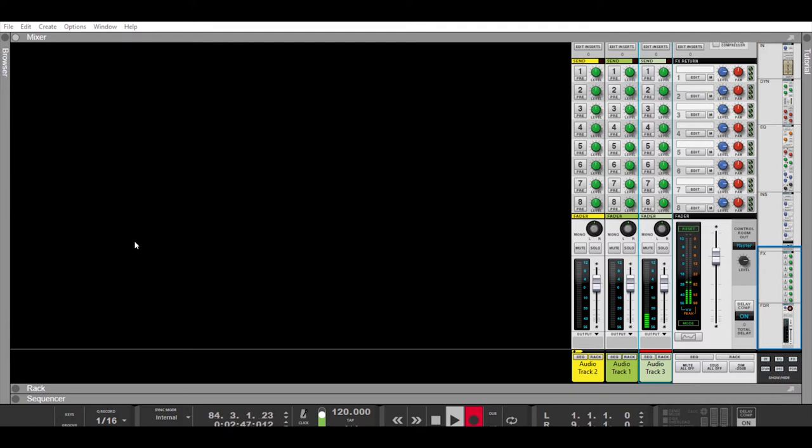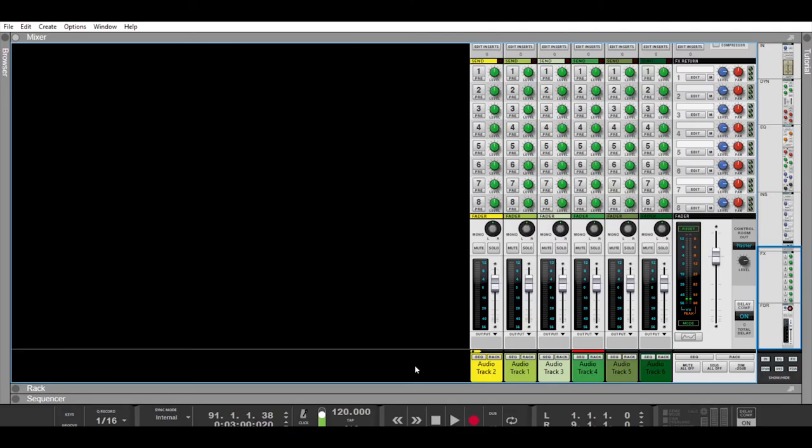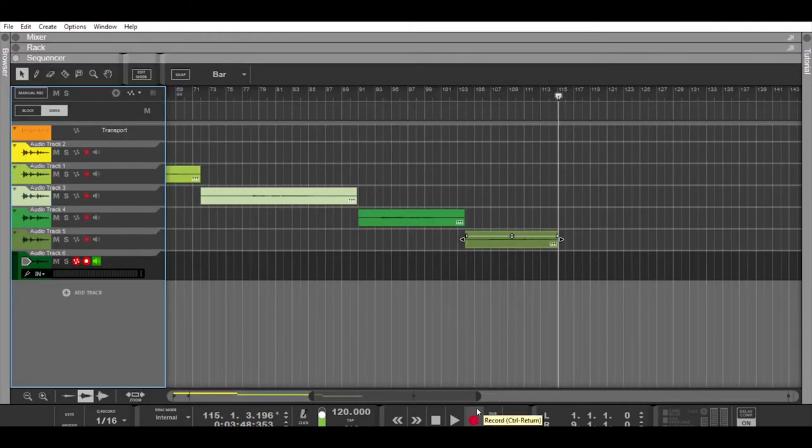You want to record when your buffer size is low, and you want to monitor your mixes when your buffer size is high. The only reason you want to monitor your mixes when your buffer size is high is because if your buffer size is too low, it increases your CPU usage and causes a lot of popping and scratching noises that you don't want to hear when you're actually mixing your music.